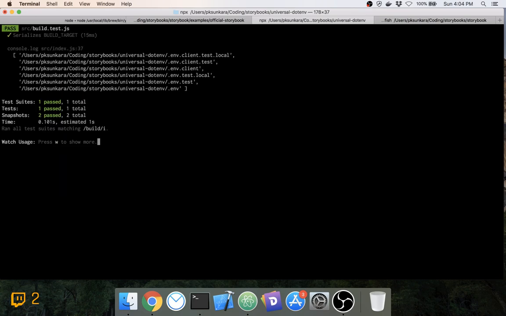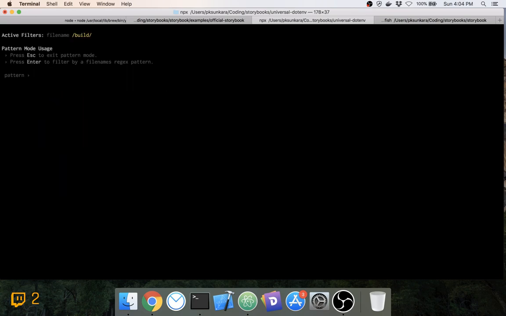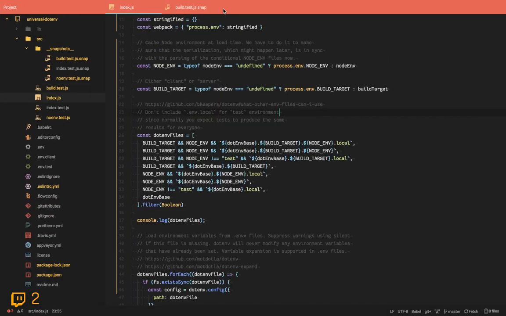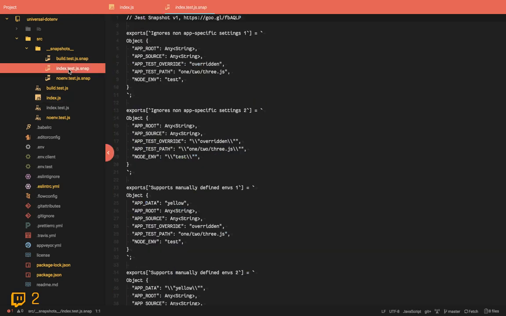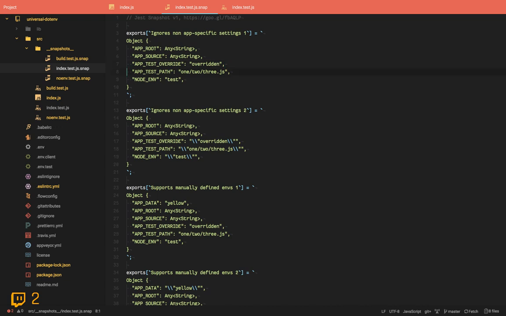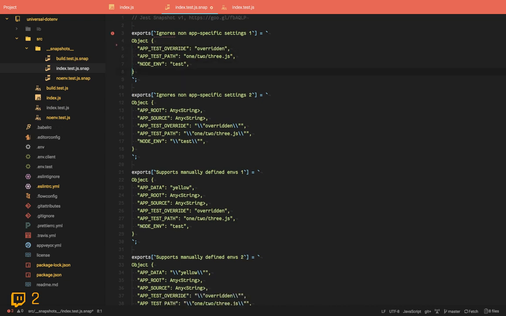Hey, I'm back. Yeah, so I fixed the build test. I'm going to now do the index test. Build test snap is gone. Index test snap is coming. So we'll be removing these anyway.